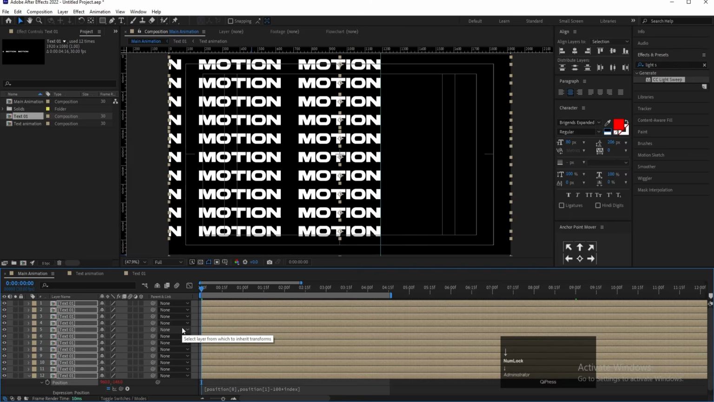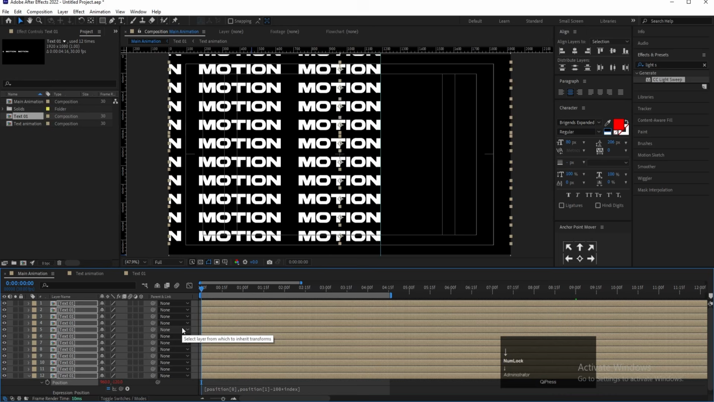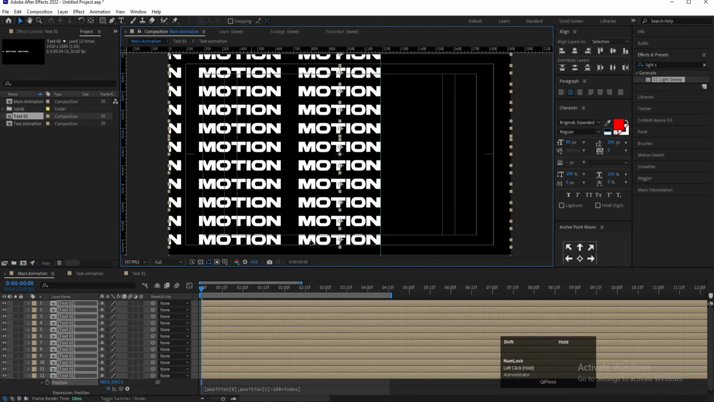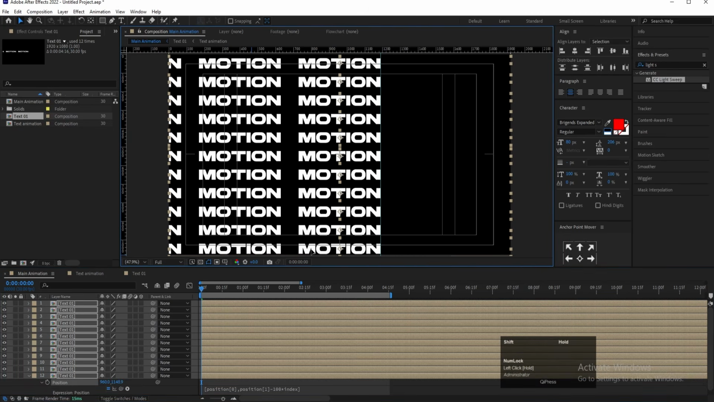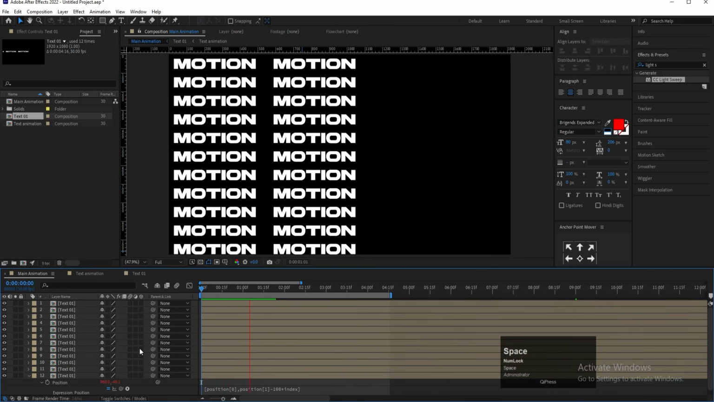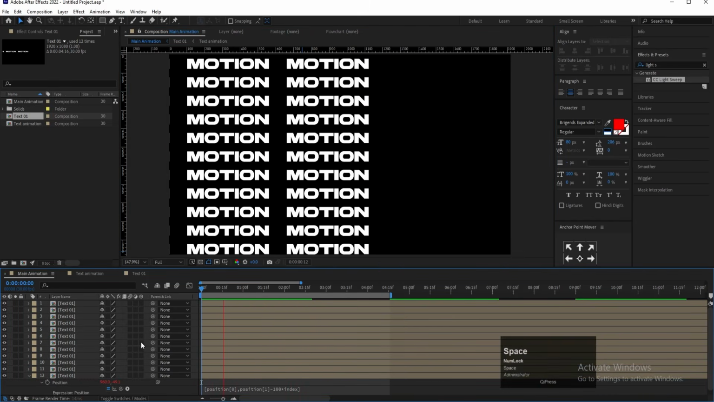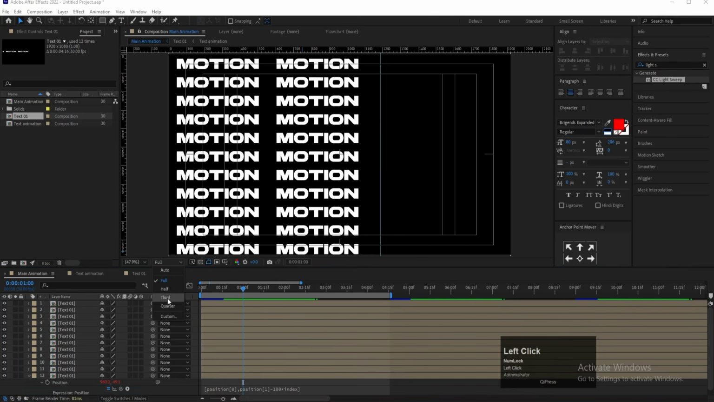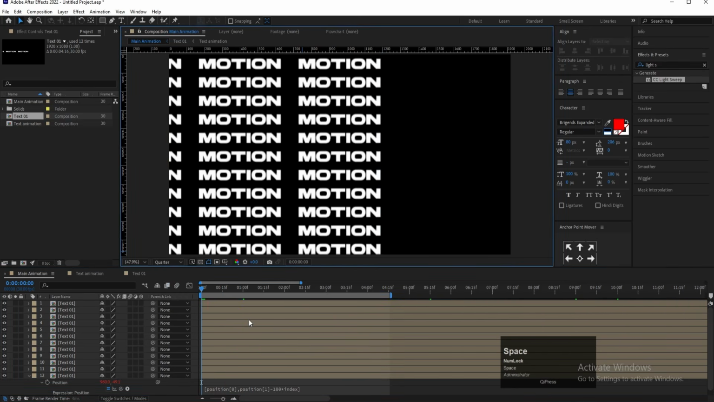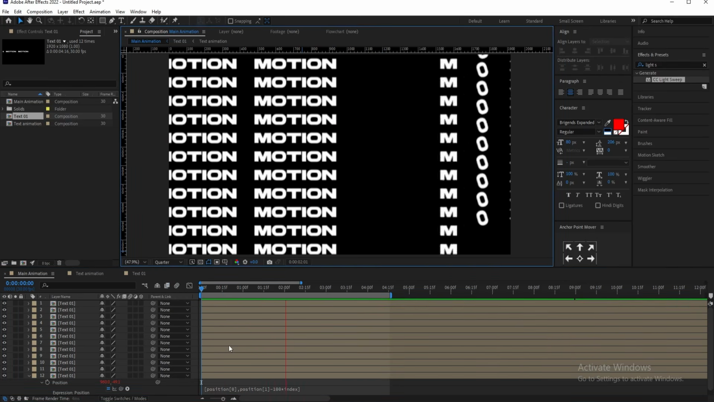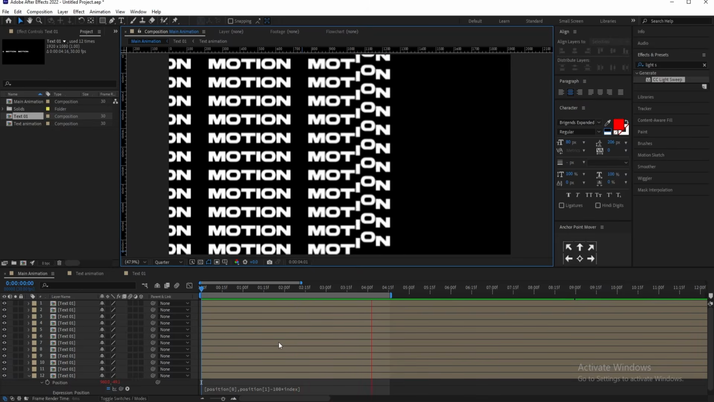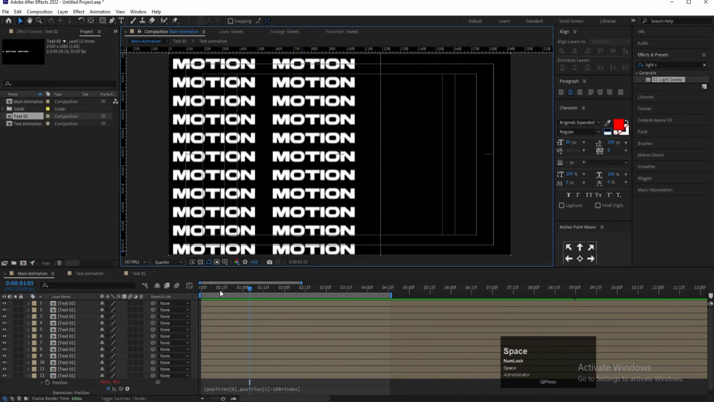Select all of them and try to bring this downwards like that. Okay. And now if you hit spacebar, we are going to get this kind of animation. Let's choose spot resolution. As you guys can see, we are getting this in the form of a loop.